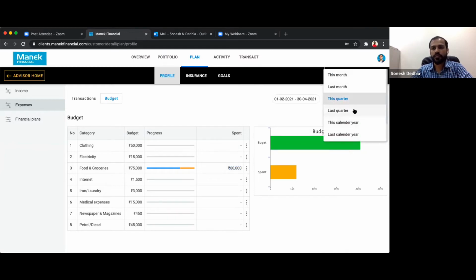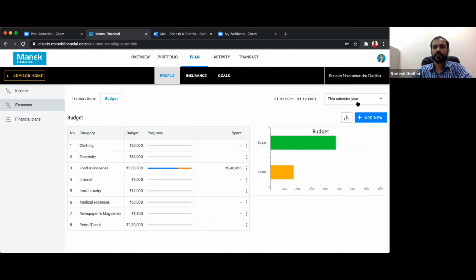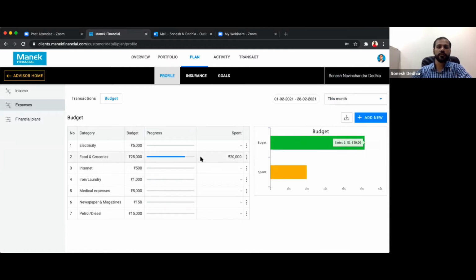So I'll just go to this quarter. You'll be able to filter this on the calendar year part, where there are various kinds of expenses that I've mentioned this month. So in this month, I've seen that 25,000 is what I had budgeted for, and the spend for me is right now 20,000 in this case. I have not spent 20% of that, so I've saved 20%, and the expenses have been only 80%.